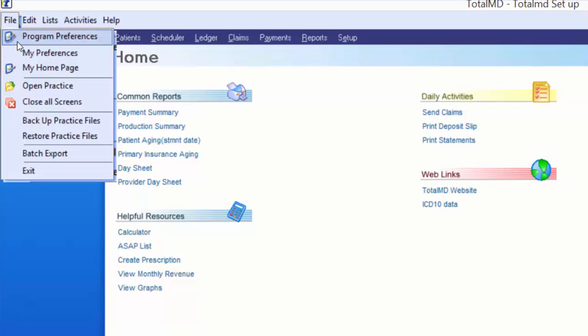Under File, we have Program Preferences, which you can also get to by clicking on Setup and Set Up the Practice. We've reviewed this in a previous video, so I'm not going to go backwards to that. But if you have any additional questions, please feel free to contact the training department at TotalMD.